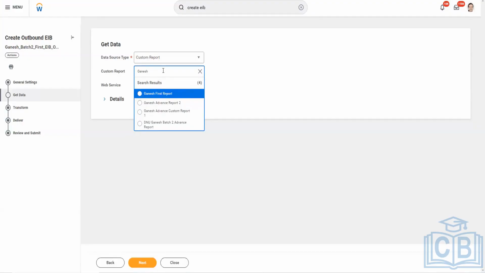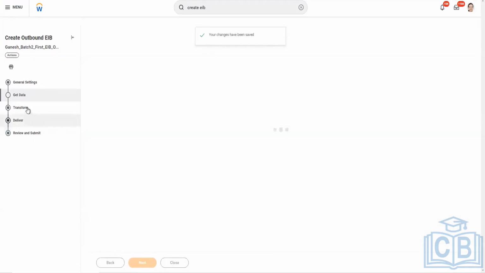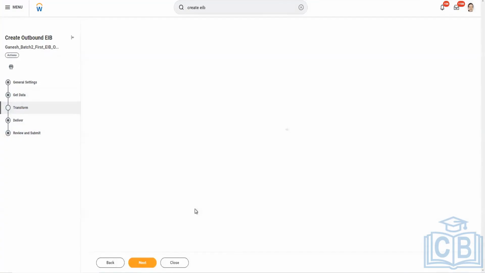Whenever you create a report and are creating an EIB on top of that, if you're not able to see that report, the first thing you need to check is whether the report is web service enabled or not. If the report is not web service enabled, then you need to enable that report as a web service. Let's say I'm pulling this Ganesh first report. Click Next. This transformation we will talk about in some time. I'm just clicking on Next.